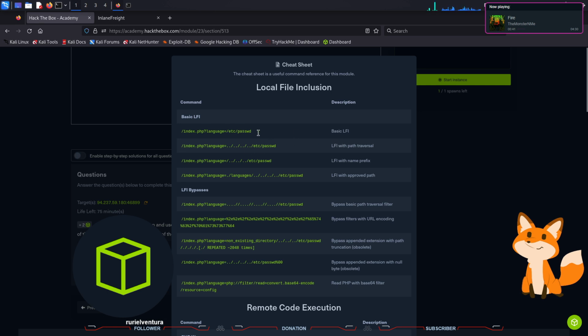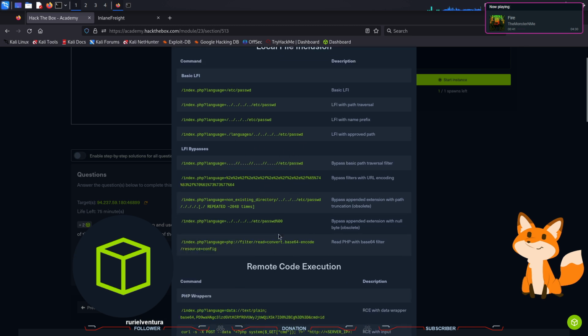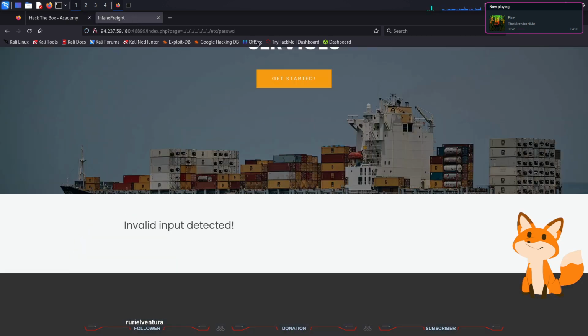So what I want to do next, and as you see here, basic LFI, local file inclusion, boom, which is this, or this, bam, bam. And they all have their own use case. But what I'm interested in is this one right here. And you'll see why. So let me copy this. Copy. And we're going to go back here.